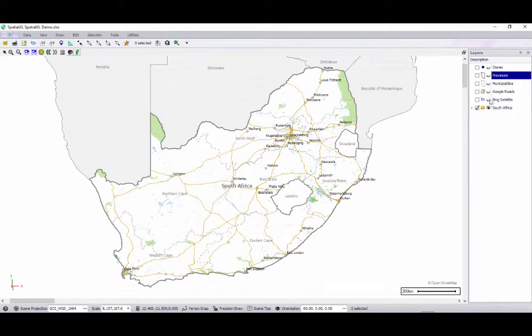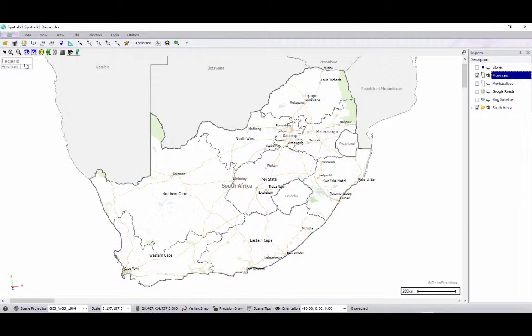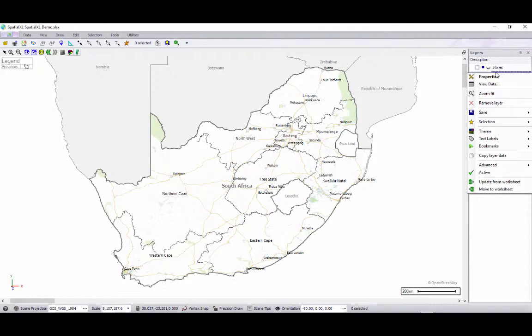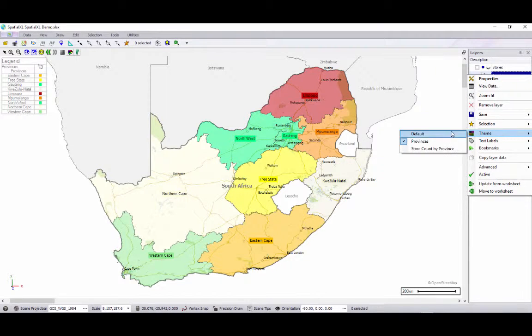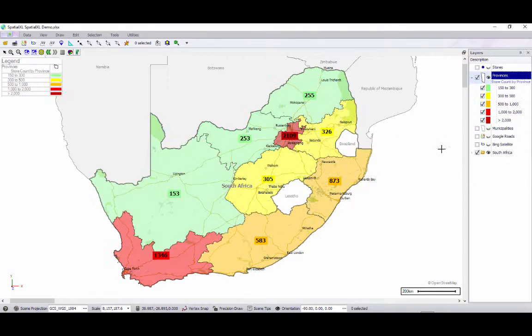I have already added 2 shapefiles to my map. The provinces layer, which if we tick that on, we can see the province boundaries for South Africa. And if we right click the provinces layer, we can select any themes that have already been set up, such as the province name. Or we can select the store count by province, which I created using the SpatialXL aggregate tool to give us a count of the number of stores by province, which I've then color coded and labeled on my map.